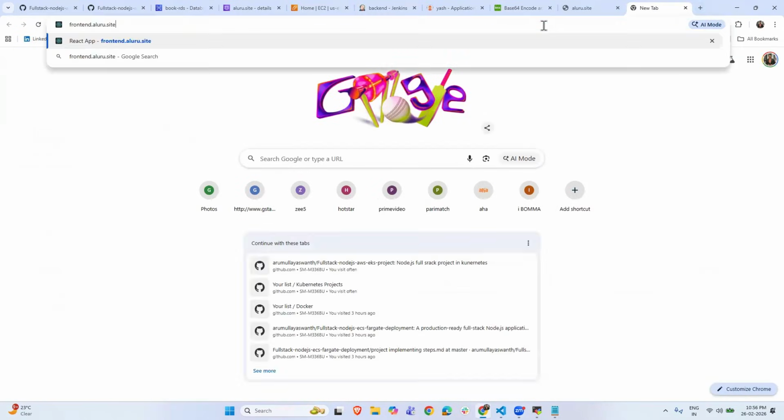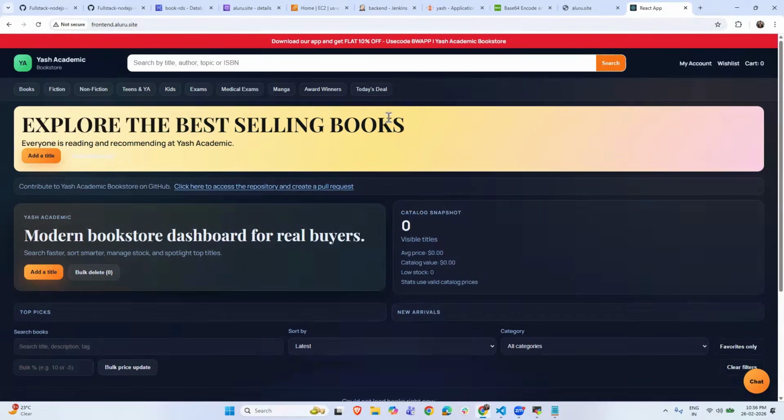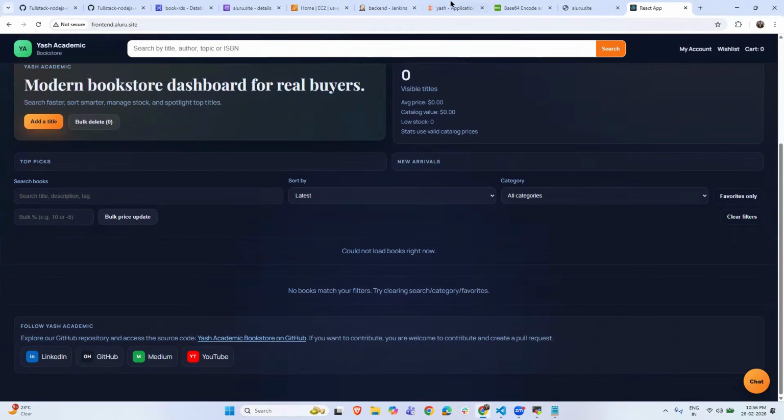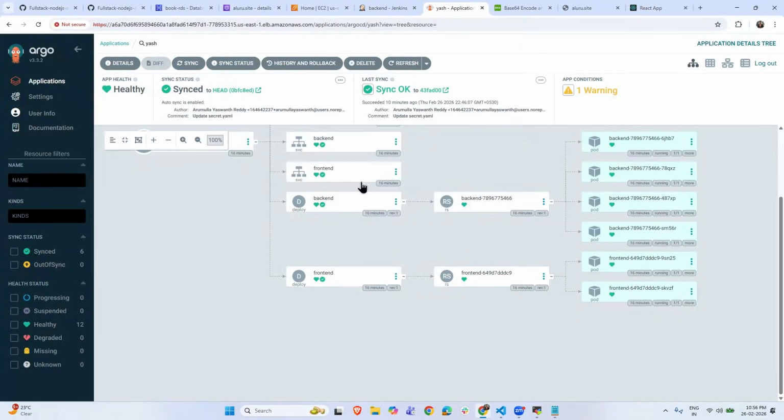Copied. Yeah, it's pasted. The website is live now. If you want to access the load balancer also, you can access the load balancer. Just type frontend SVC.